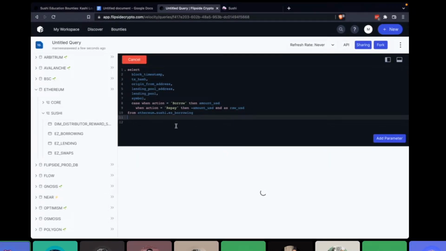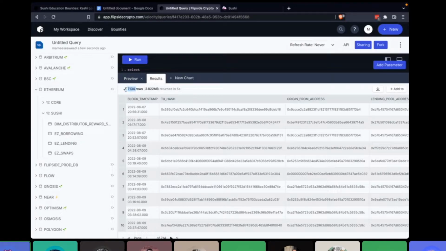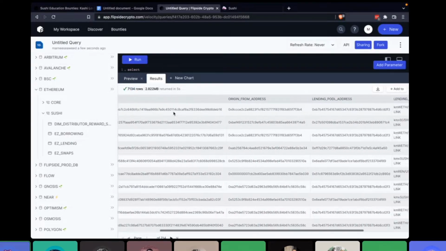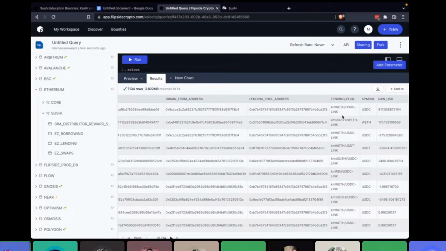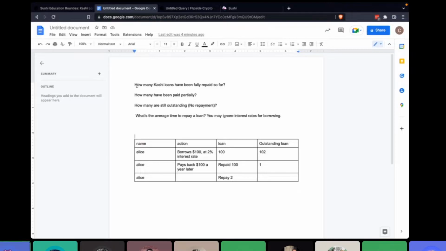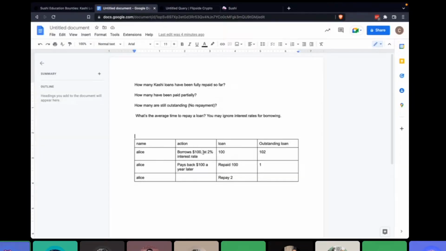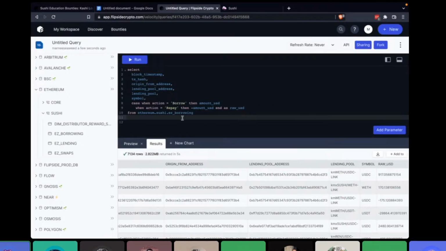Let me just run this. Right, so looks like there's not many people borrowing through Kashi anyways. 7,000 rows. So we've got our raw data here: timestamp, hash, the borrower, lending pool address, lending pool symbol, and the amount. Okay, cool. So back to our question. We want to know how many loans have been fully repaid so far. Back to our example, if we were to just sum all these numbers, we wouldn't get an accurate number because of this interest rate issue. So we would have to order the data according to each borrower, each lending pool, each symbol.